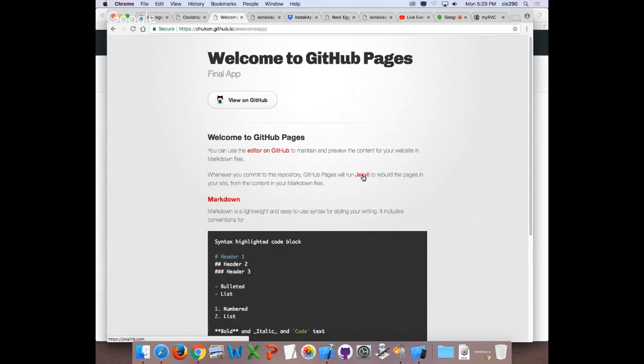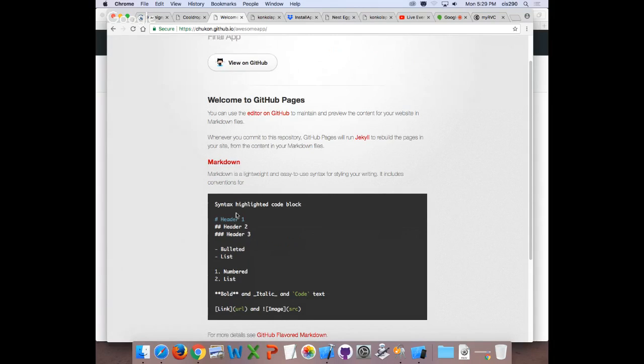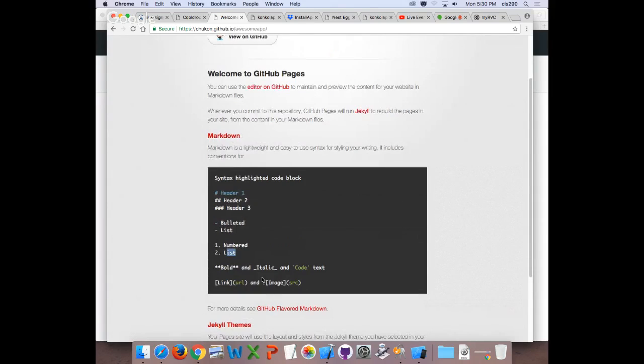Now, it uses Jekyll. It can also use HTML if you're familiar with that. If you're not familiar with Jekyll, though, it gives really nice markdowns here to help you. So if you want something to be a header, you put a pound symbol in front of it, pound header 2, pound header 3, dash bullet list, number, you just start with the number 1, 2, and it'll make a number for you.